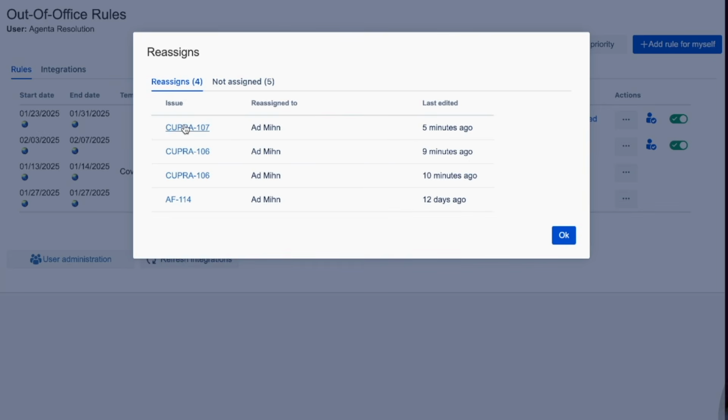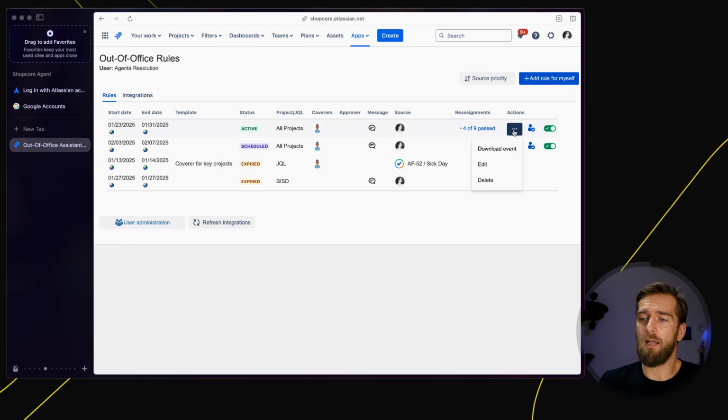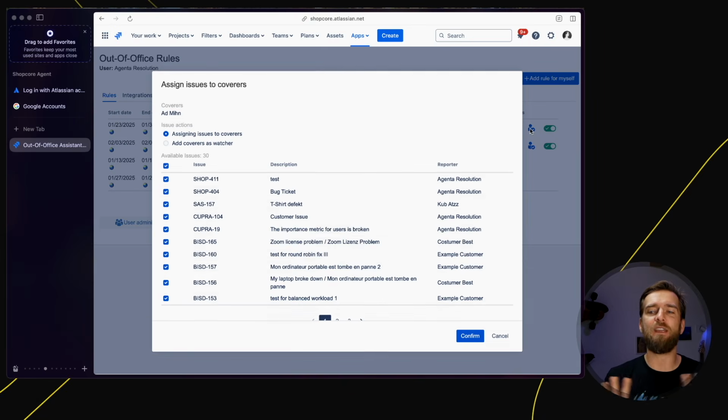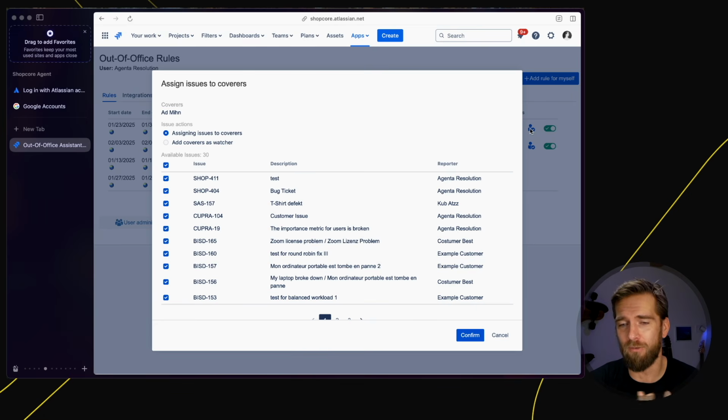So this also gives me the chance to quickly click on the issues when I'm back from vacation or from sickness and reassign them back to me. I also have the action to download the event, for example when you want to store it in your calendar. You can edit, which we already saw, or you can delete the rule completely. This is my favorite functionality here: reassign all open issues from yourself to another person before you go on vacation. So that's your one-minute vacation preparation.